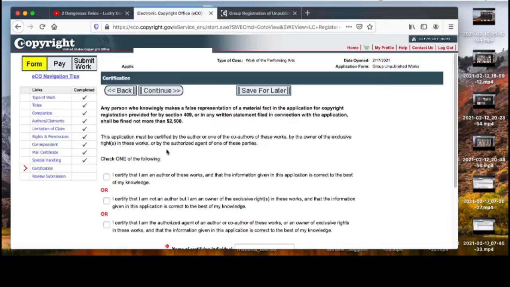Then after clicking continue, we are in the certification area now. Any person who knowingly makes a false representation of a material fact in the application for copyright registration will be fined. So they are about to say that if you claim that you are the owner and you are not, they will note it and fine you money.